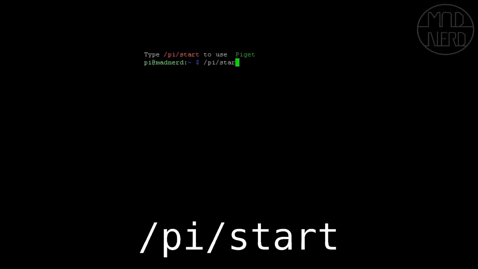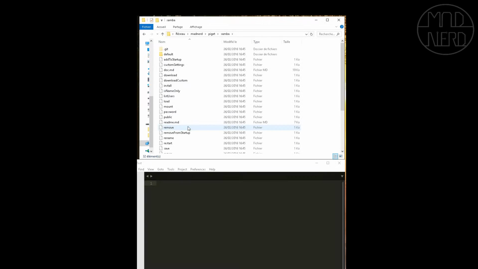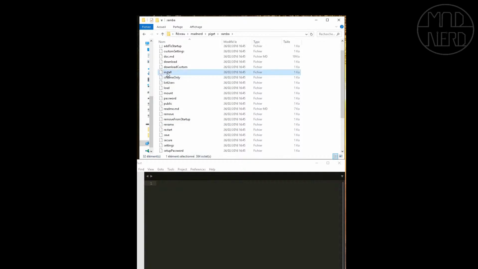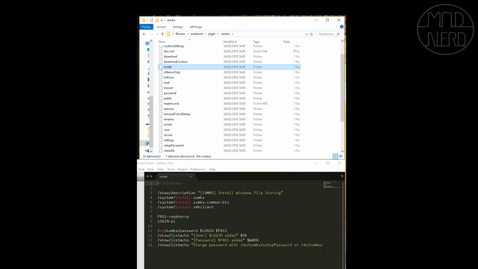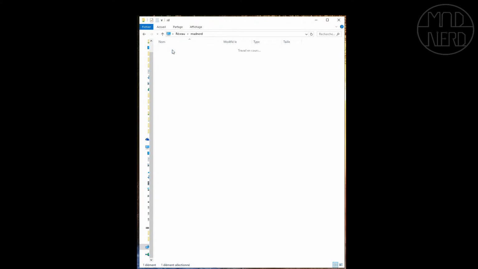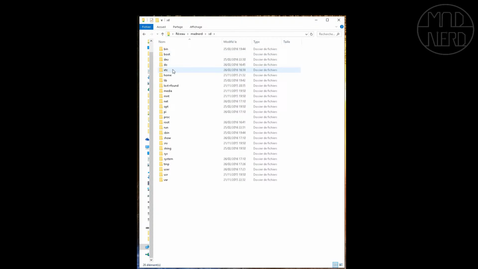/pi/start. If you want to share files on a Raspberry Pi, we need to install Samba module. With Samba, we can share files using Windows File Sharing, which is available on all operating systems. First, we will see how to access PIGET script and settings. Then we will see how to access all the files on your Raspberry Pi.